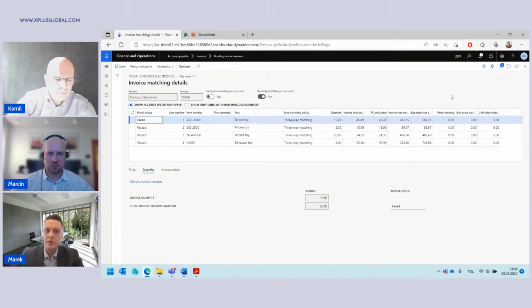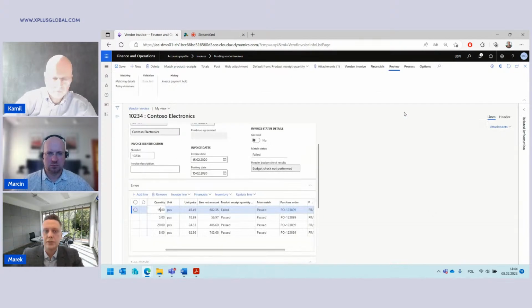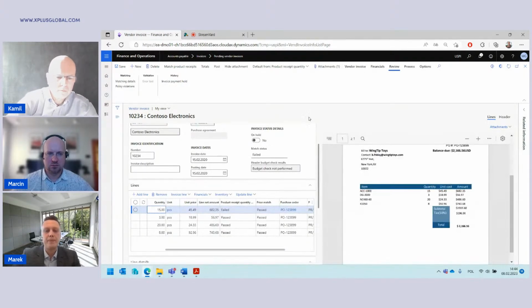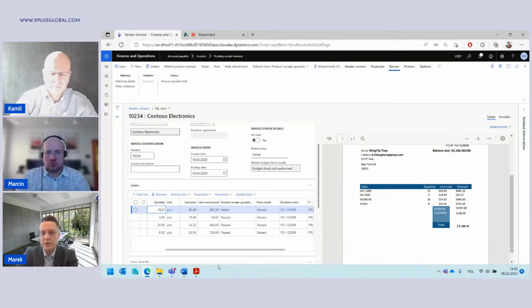That's why we should still have the workflow here. If we have any discrepancies on the invoice line, we should run the workflow, and someone from the business or accounting should approve this or not. We can approve it and post this invoice into the books, or maybe we should return this invoice and wait for the proper one.